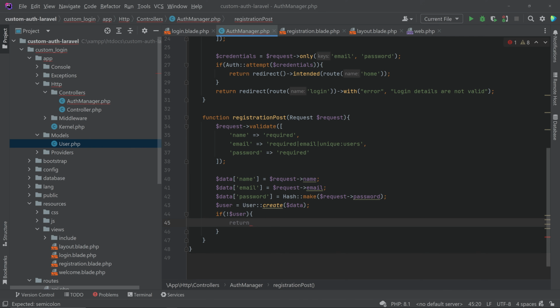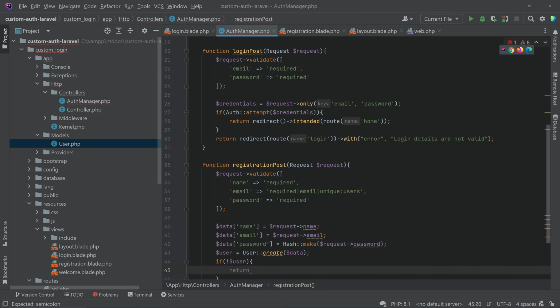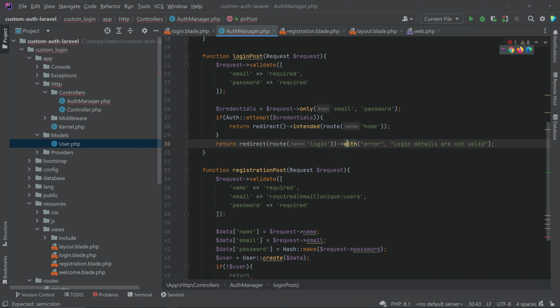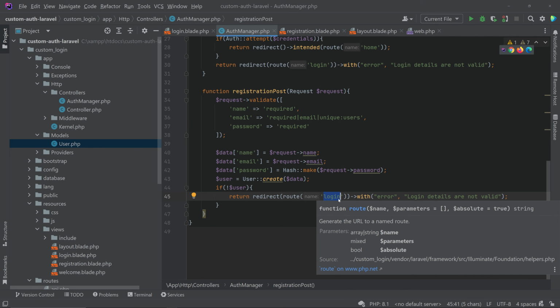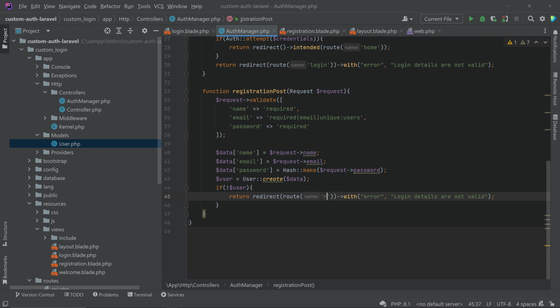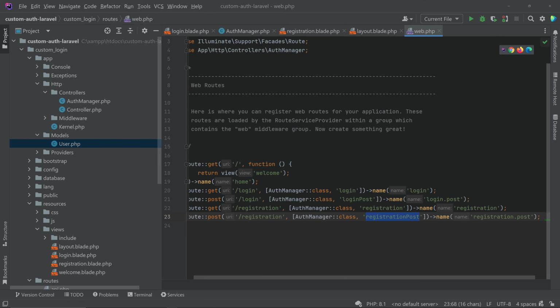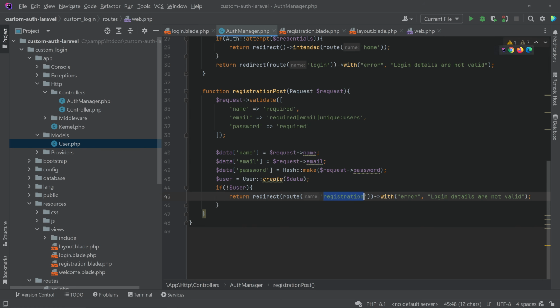So for that let's copy the error from here, since we don't have to type it again. This is the same statement, so we have copied it from there and pasted it here, and we have to redirect the user to registration, not login. So change the route name to registration. Hope you understand the concept of this name. You have to check the name that you have given here. If you understand that part.